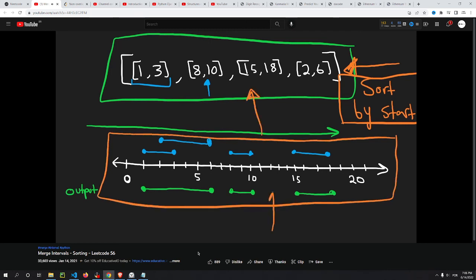We just sort and then we merge the intervals. But there are a lot more difficult interval problems where, I'm telling you, drawing a picture like this, drawing a number line to understand what's actually going on makes the problem a lot easier to solve. So now let's write the code.